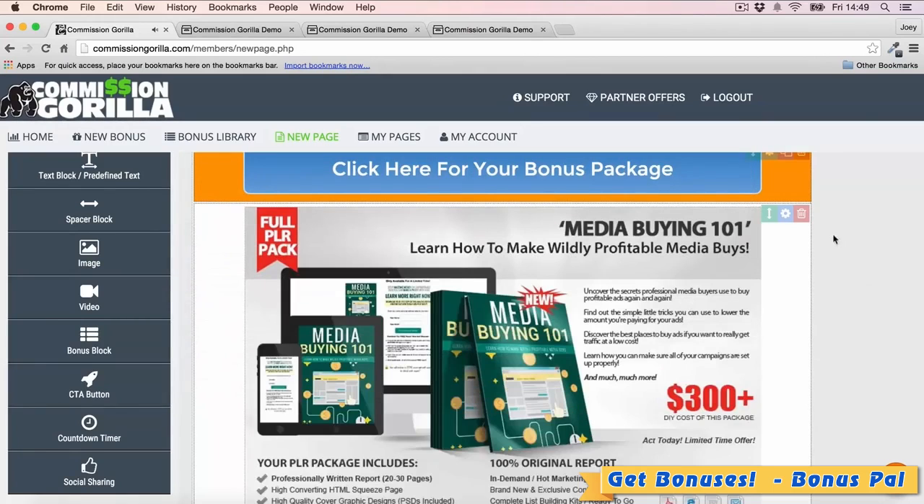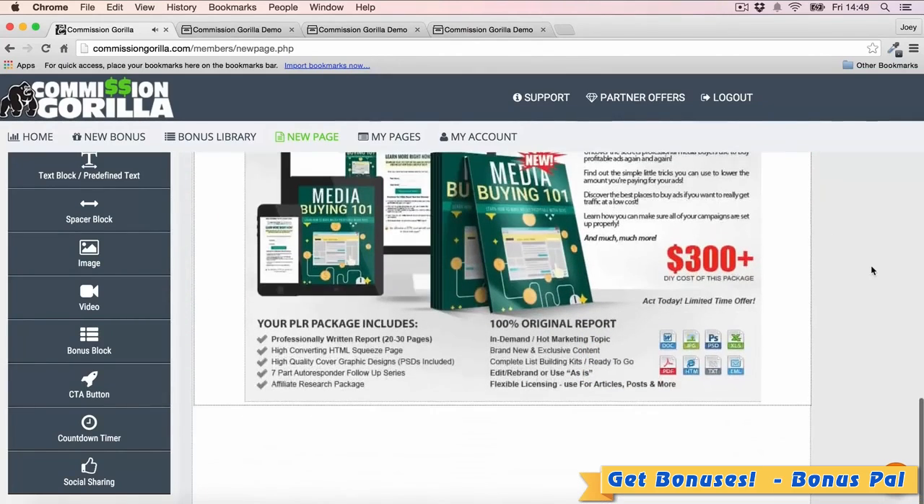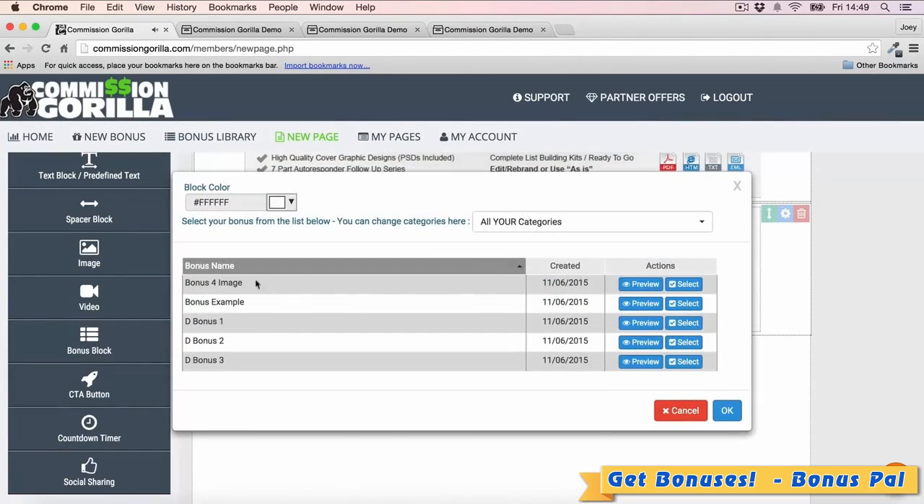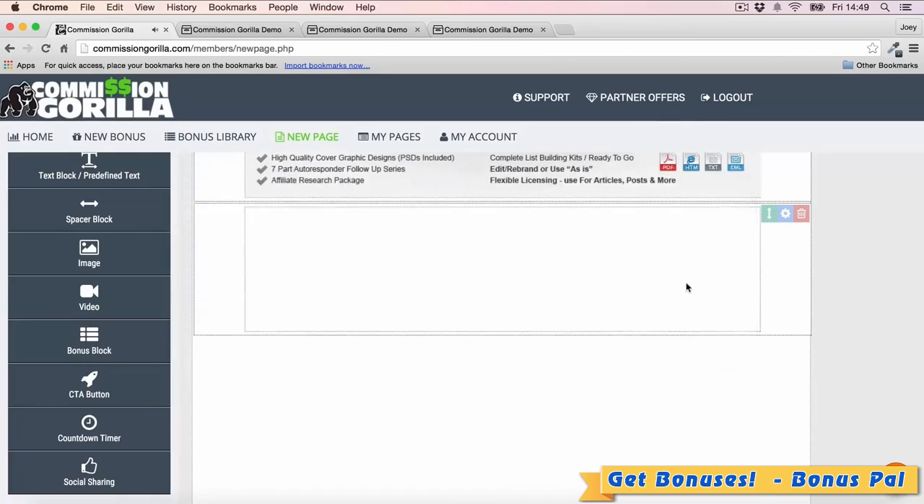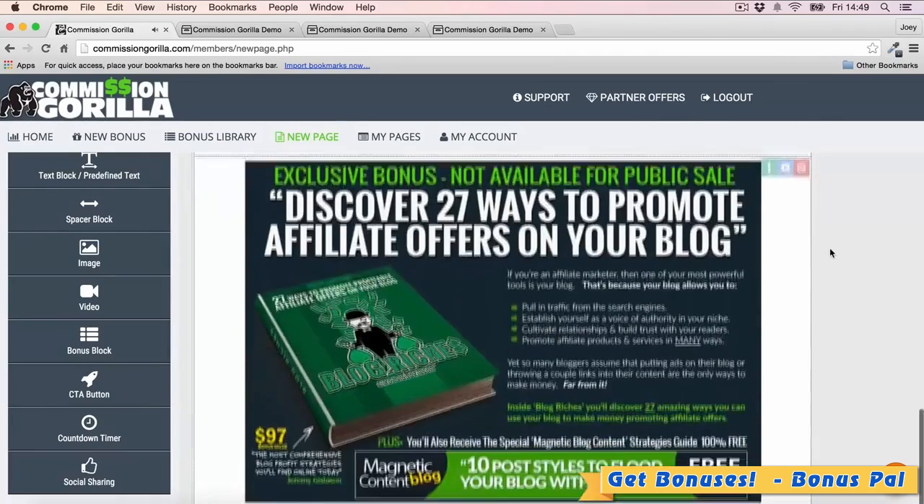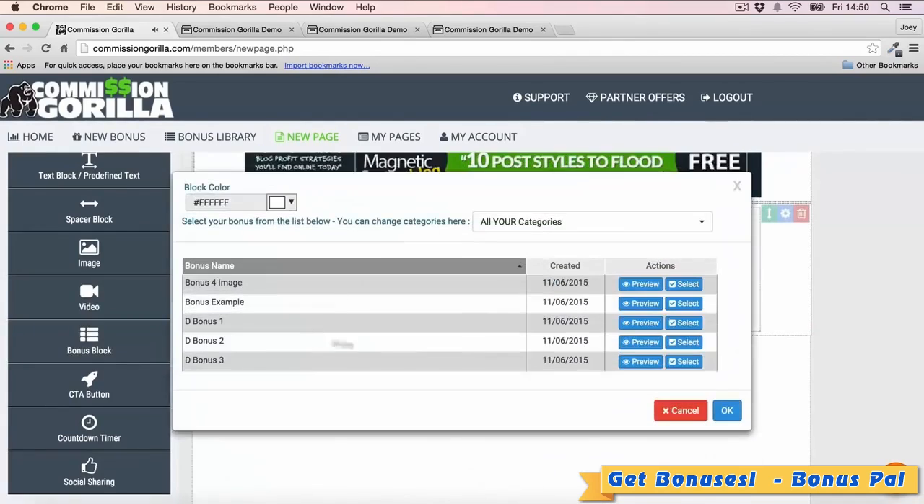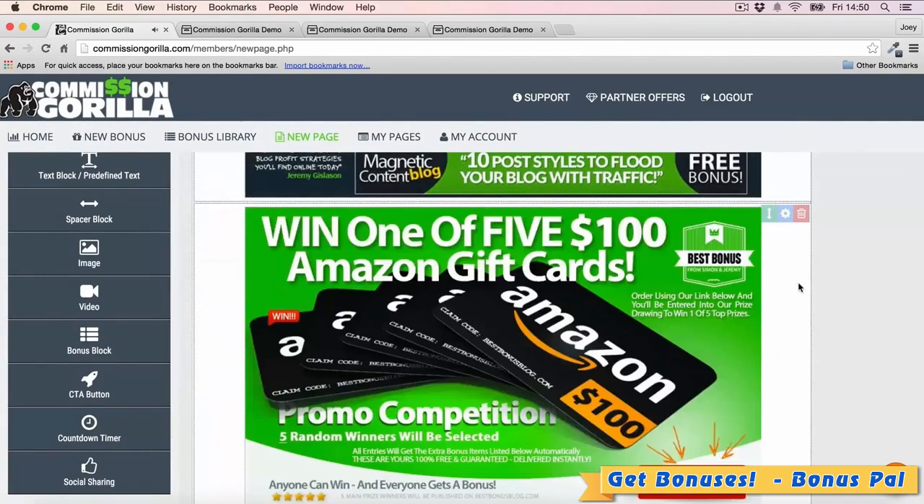Boom, just like that, the bonus is added to the page. All right, if I want to add another one, I hit bonus block, and I'll select another one. So let's select this one here, bonus image 4. Boom, another bonus has just been added in. And we can literally just add in the bonuses, whichever ones we want, just like that, very, very easily.